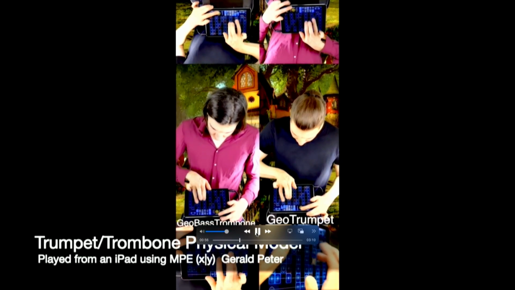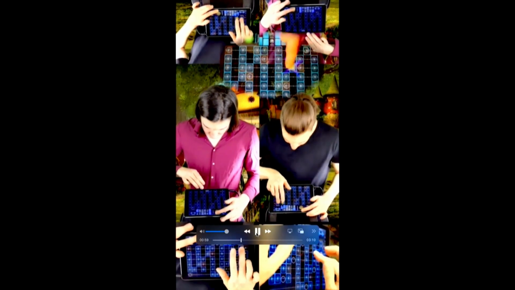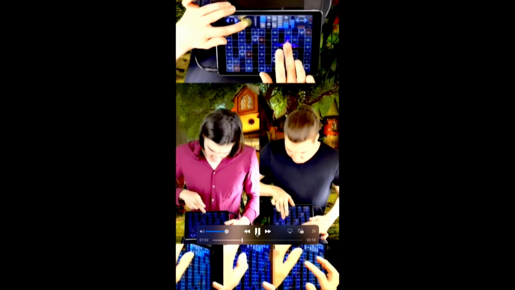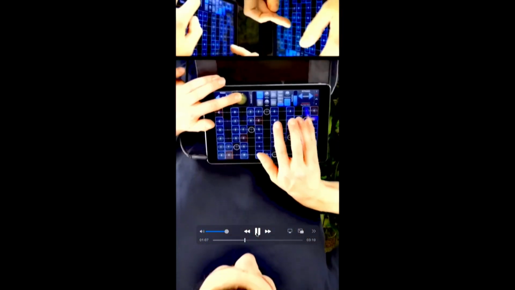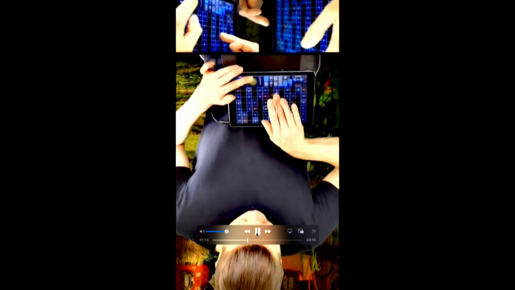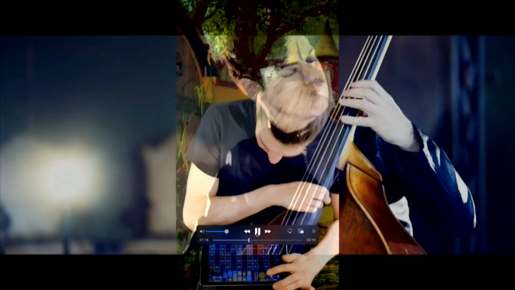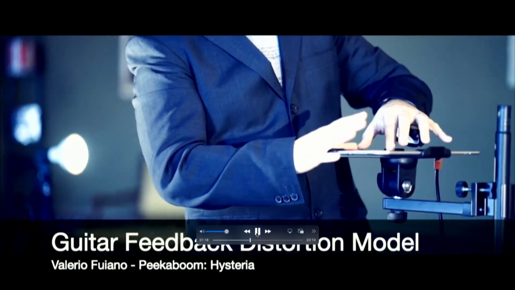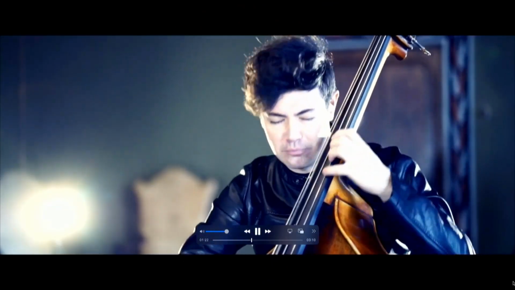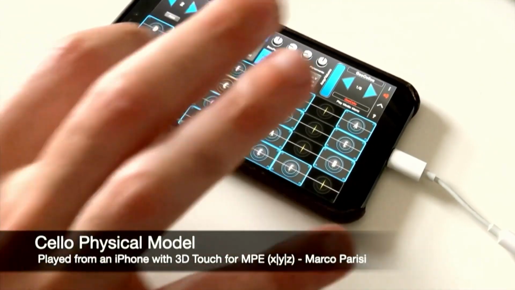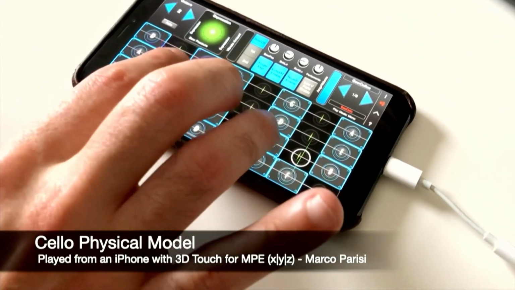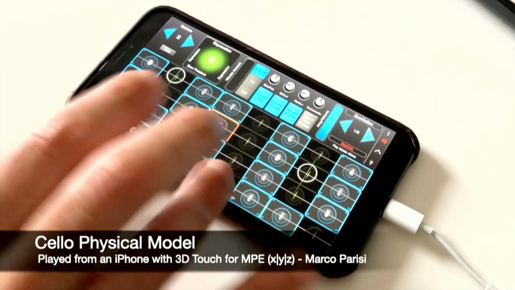This is Gerald Peter. He did sort of an orchestrated brass arrangement. This is a group in Italy using a feedback guitar model, using MPE to express it. And here's a cello, again using 3D Touch.